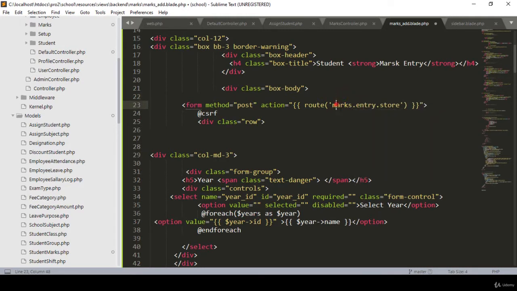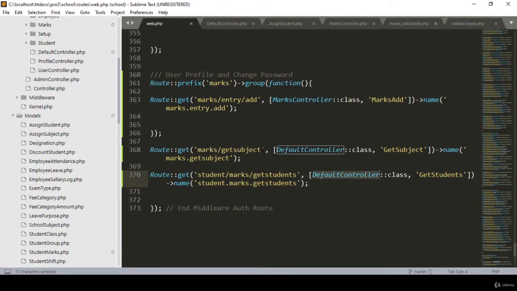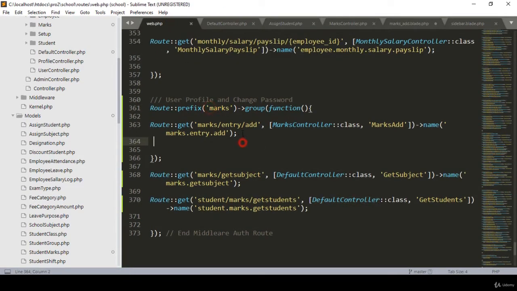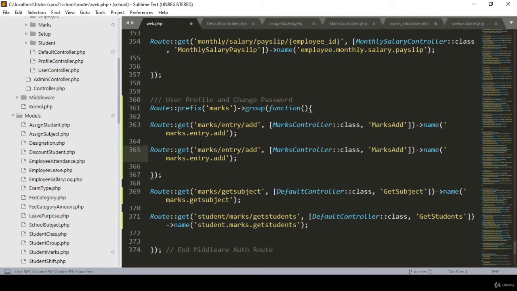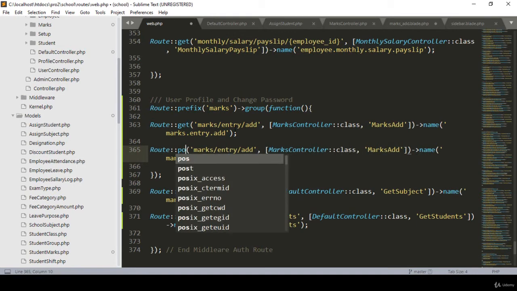So this is one of the routes I want to create. Now go to our web route. I want to create this route in our marks prefix. So I copy it, and here after that I paste it. So that will be one of the post methods, right?